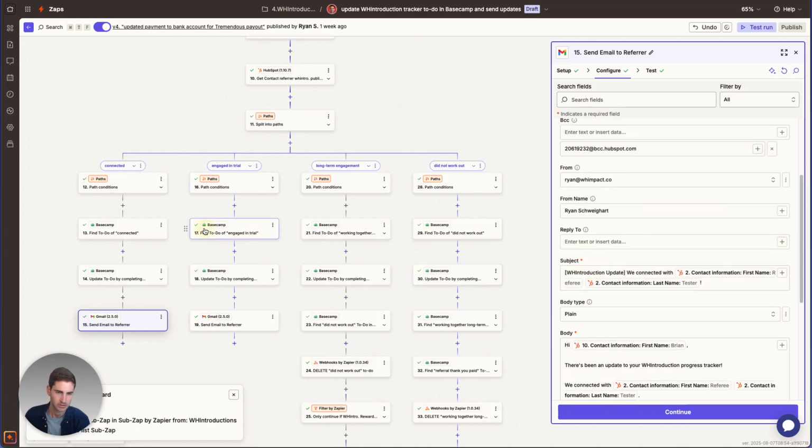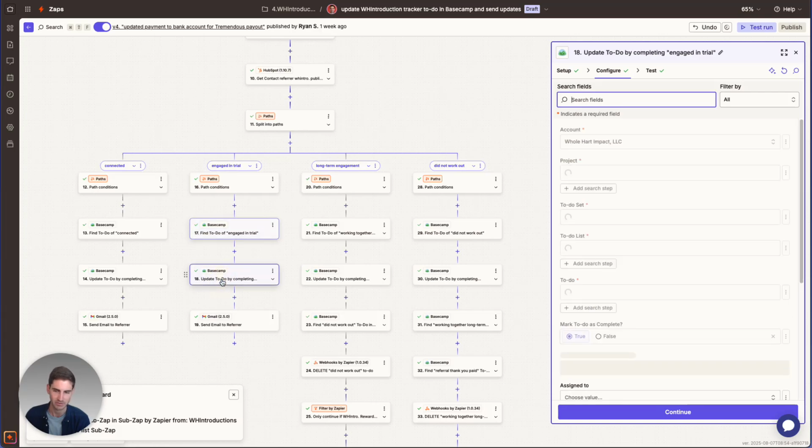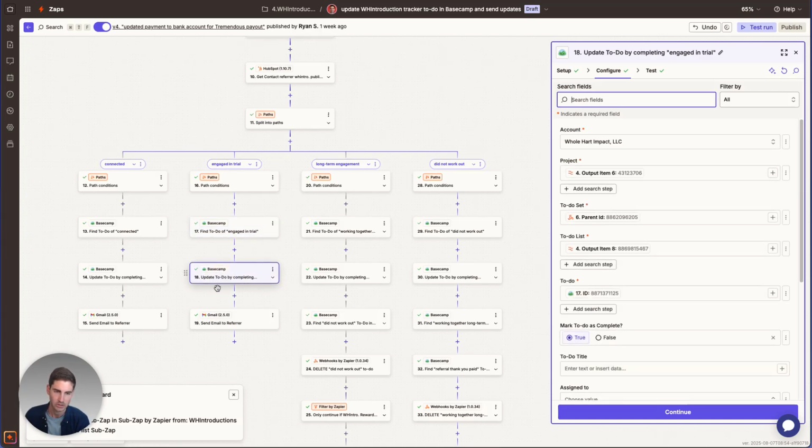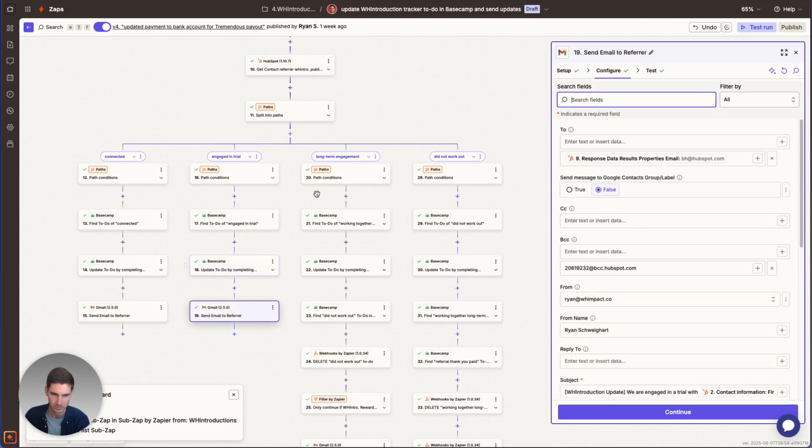And then basically the same thing for engaged in trial. You're going to find the engaged in trial to-do in Basecamp. Again, we're leveraging the variables so that way if we change the name engaged in trial to something else, we don't have to update multiple Zaps. We just have to update the variable in Zapier. Then we're going to complete it. Then we're going to send an email.